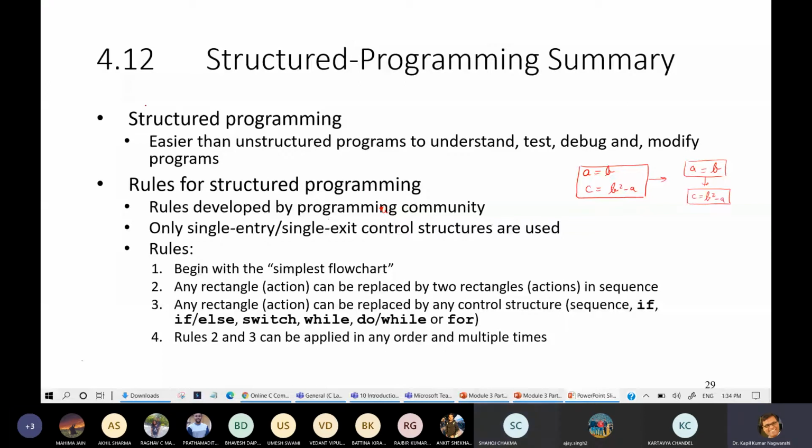So structured programming is easier than unstructured programming to understand, test, debug, and modify. These are rules developed by the programming community. Only single entry, single exit control structures are used. Okay, only single entry, single exit. Now the rules. Begin with the simplest flowchart. Initially, we start with the simplest flowchart.